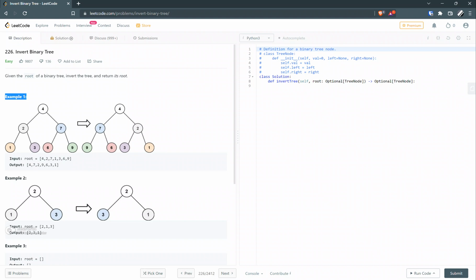And when inverted, the root stays as it is, but the children are swapped. Earlier the left child was 2, now the left child is 7, and earlier the right child was 7, now the right child is 2. So the children are swapped: left is swapped into right, right is swapped into left. But if you notice here, the children of 7 are still 6 and 9, and the children are not changed, but left is swapped to right and right is swapped to left.